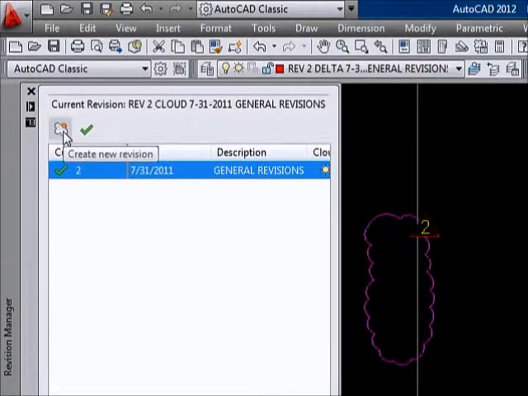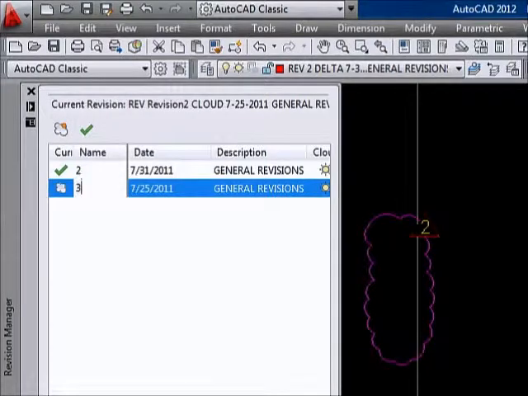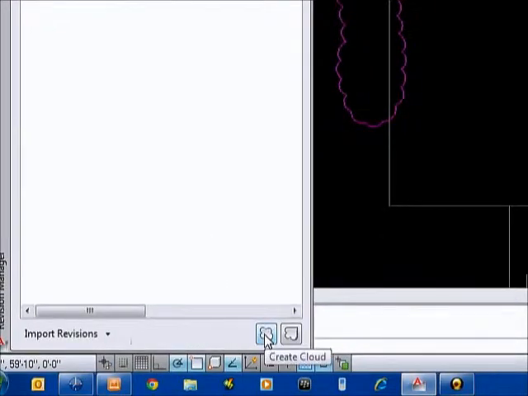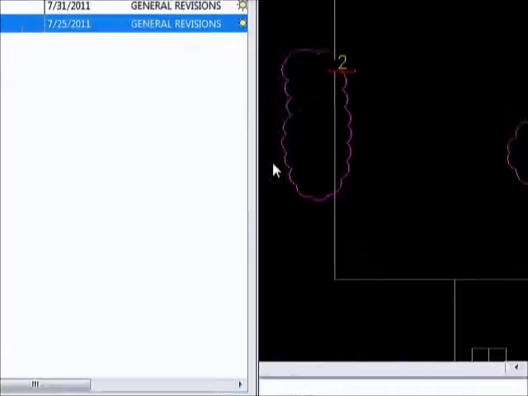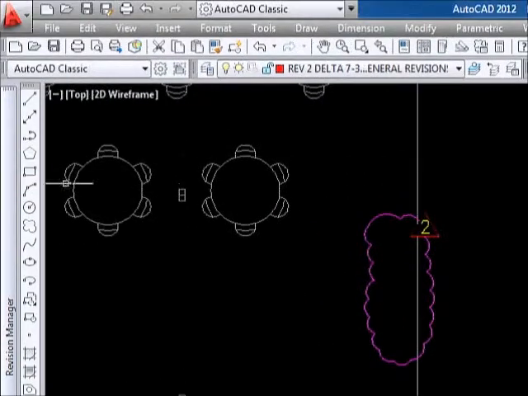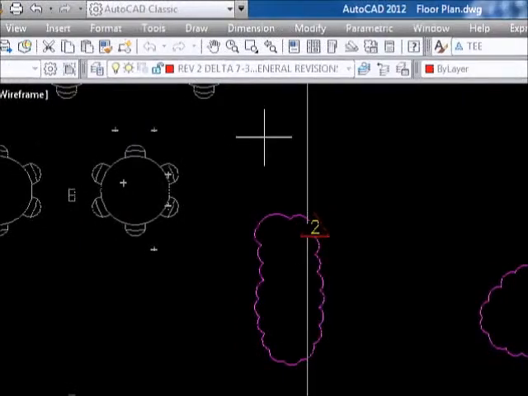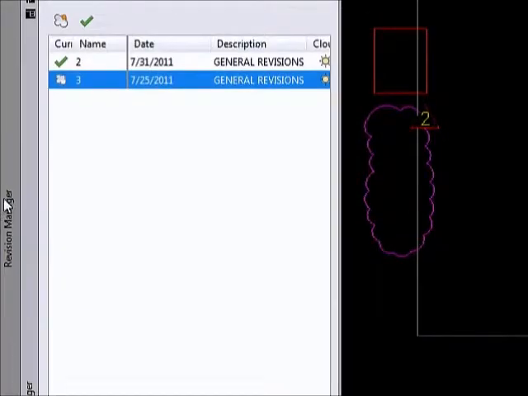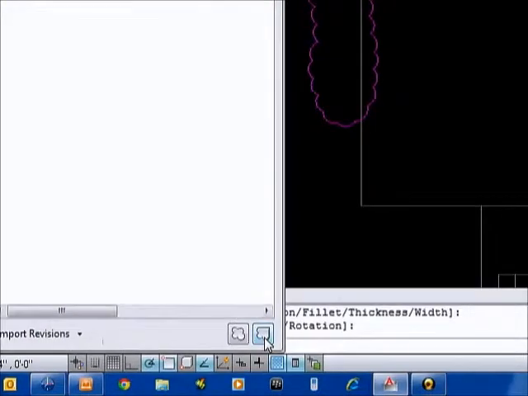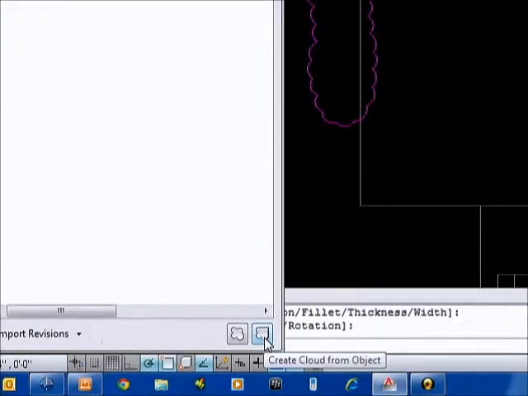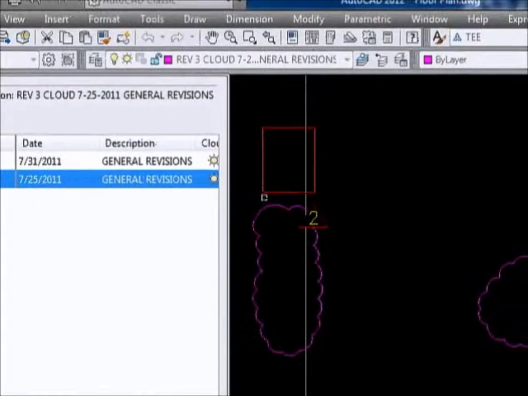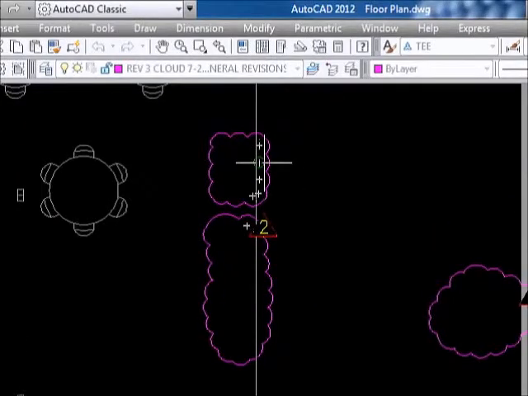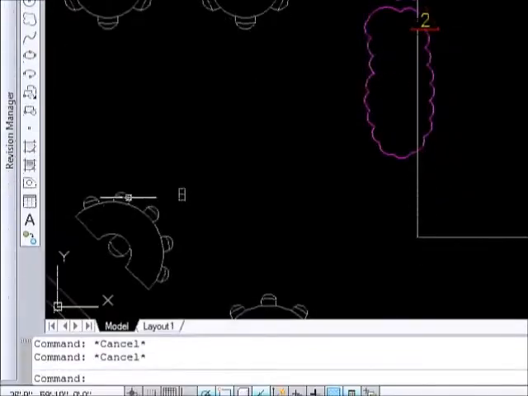I'm going to go ahead and add one more revision. We'll call it revision 3. I'm going to draw a cloud on that revision. By the way, if you prefer to cloud from an object, for example a rectangle, you can draw your rectangle before you invoke the RevCloud or open the palette, and use this Create Cloud from Object button to create your cloud.